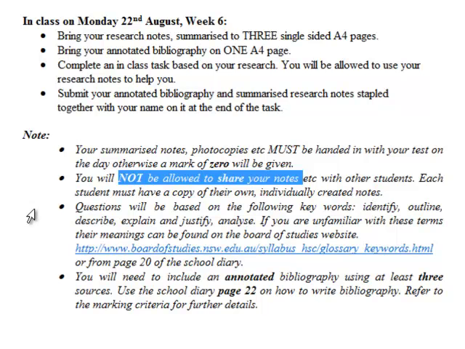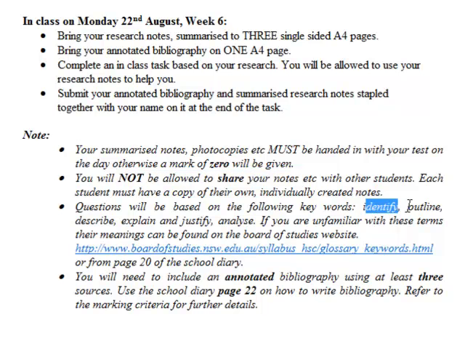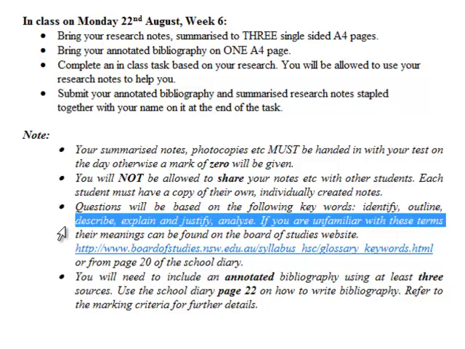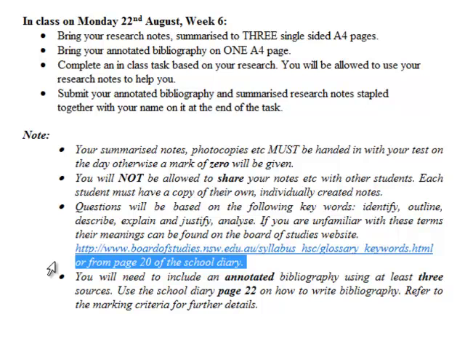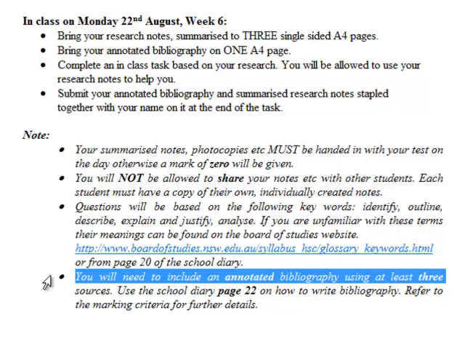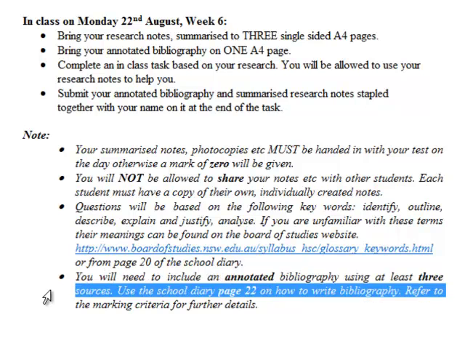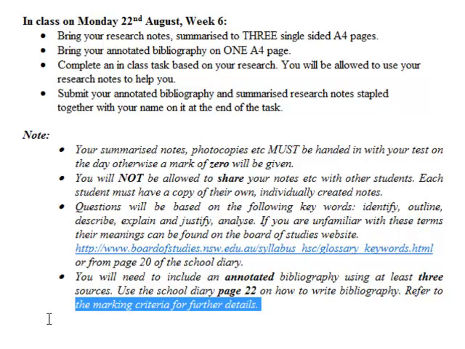The questions that we will ask will use the following words: identify, outline, describe, explain, justify, and analyze. If you don't know what they mean, then you can look up the Board of Studies website, or you can go to your school diary on page 20 and it will tell you exactly what they mean. You will also need to include the annotated bibliography of at least 3 sources. And again, how you do that will be instructed on page 22 of your diary, but also in the marking criteria, and I will also explain it further during this task.